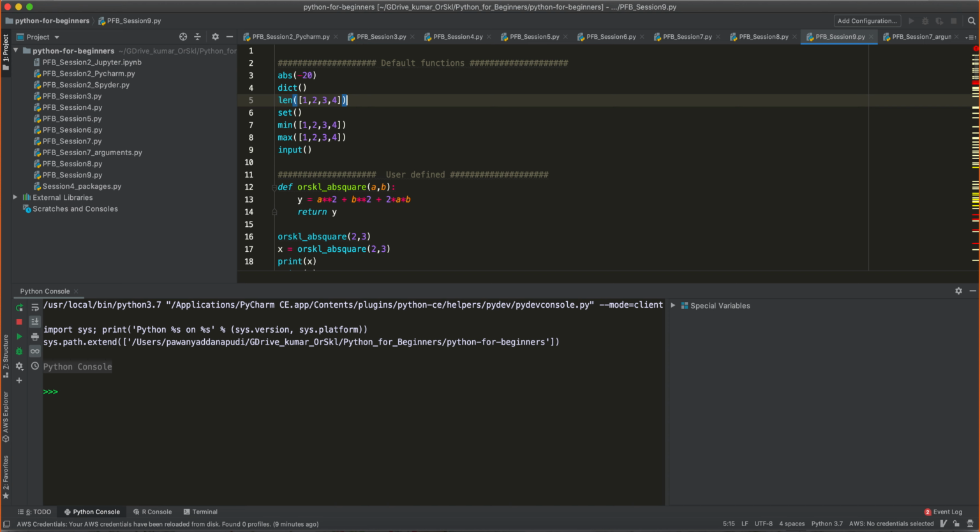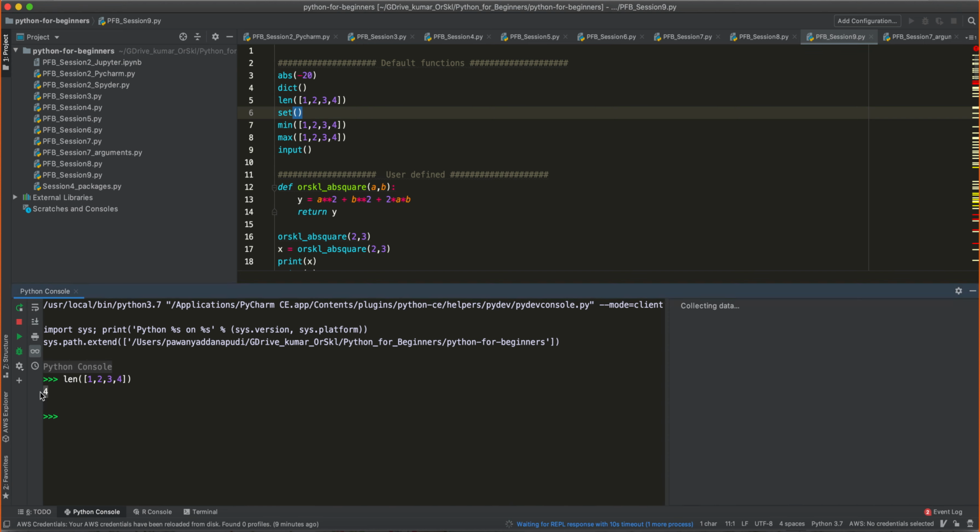So when I execute this, what is the return value? 4. What is the input to this length? It is 1, 2, 3, 4. As I told you, a function can take an input and throw an output. Output is called returning a value. Returning a value is a primary property of a function.